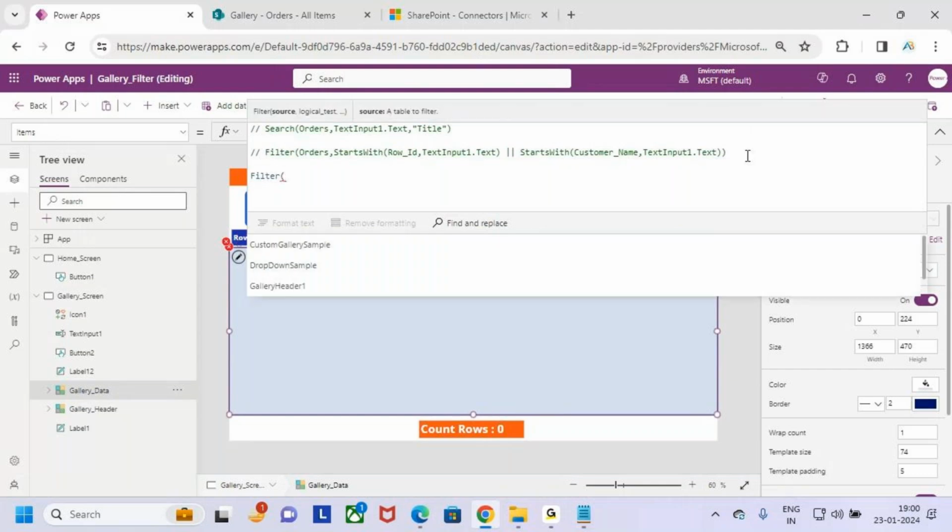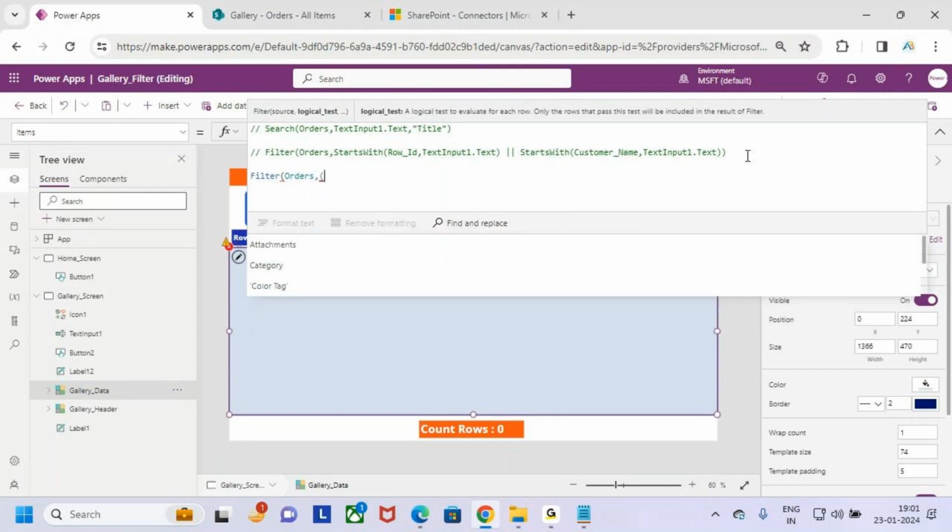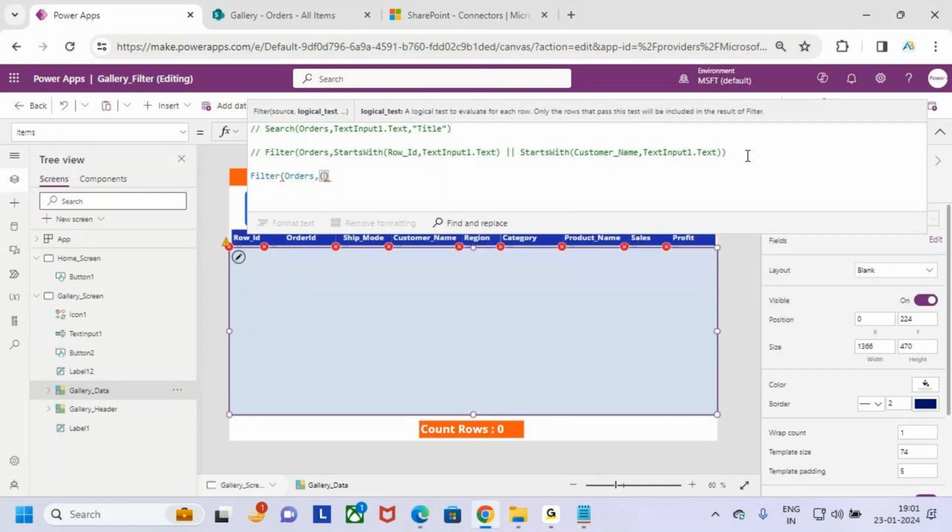Filter, what is the data source? Orders is my data source. Now it is asking us to pass the logical test. Within the logical test, open brackets and close brackets. Now what I am passing here is a text input.